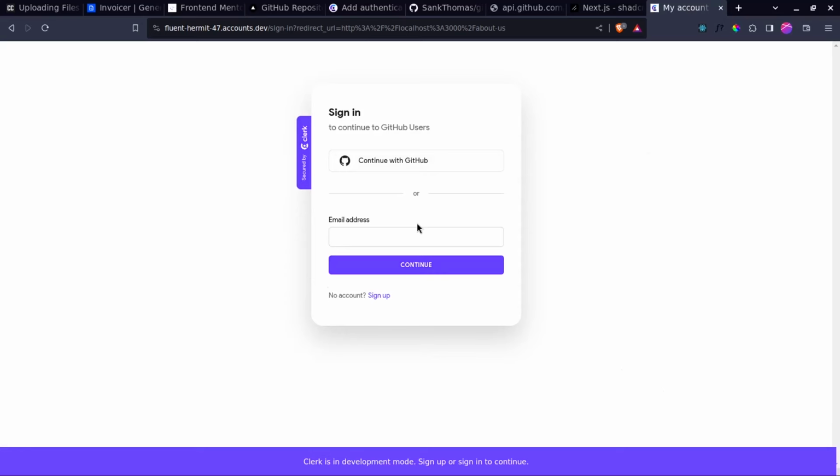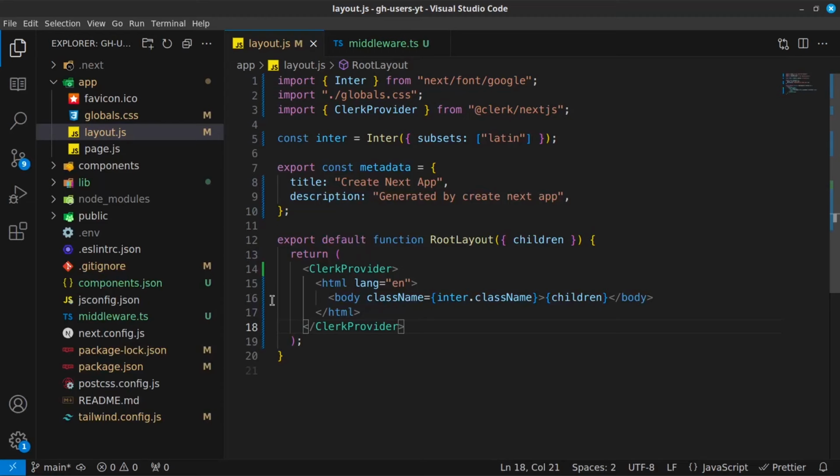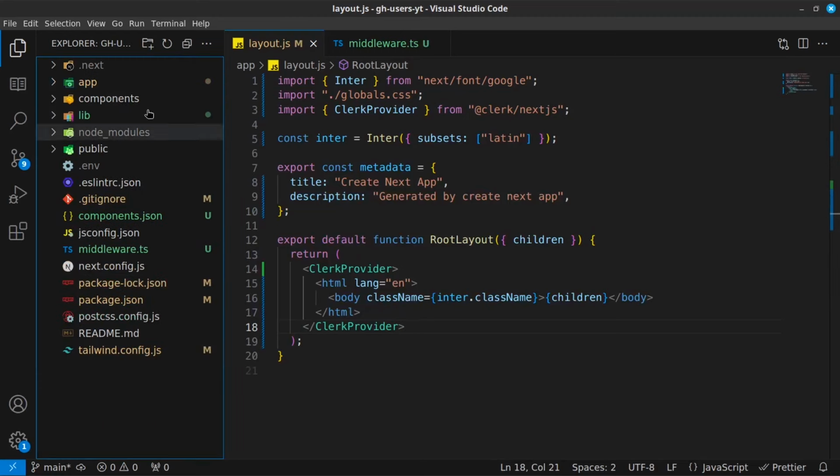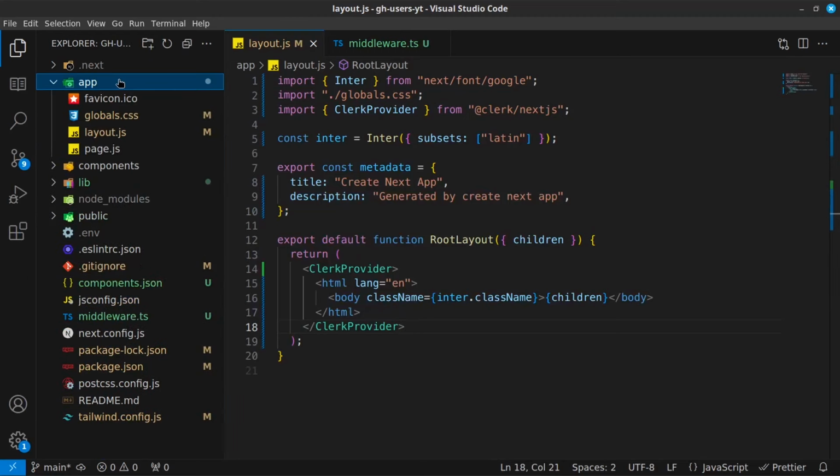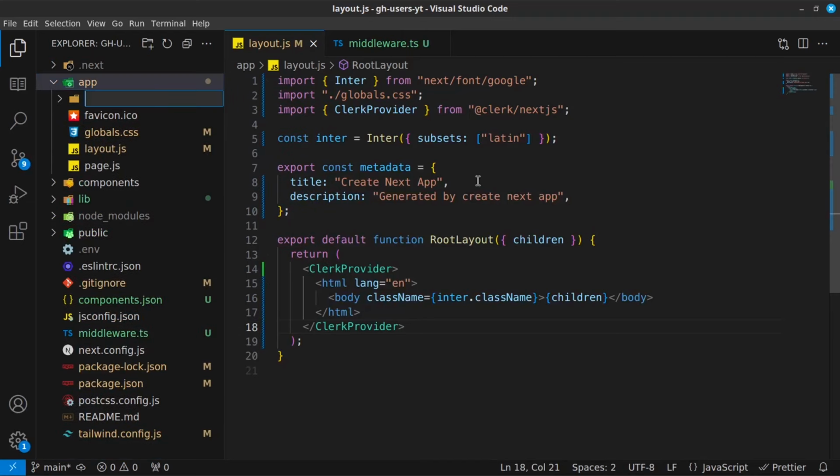Now, one thing that I do want to do is create a custom sign-up page, because I don't want the users to be redirected into this link, right? I don't want that. So I want to go ahead and create a custom sign-in and sign-up page. And the way you do that in Clerk is you go into your app folder where you want your routes to be, and then you create a sign-in page.